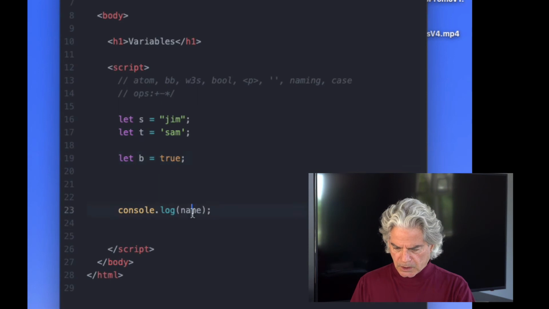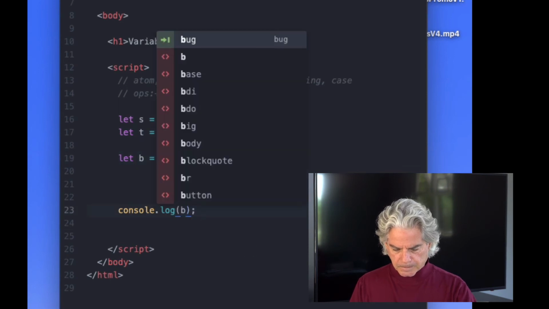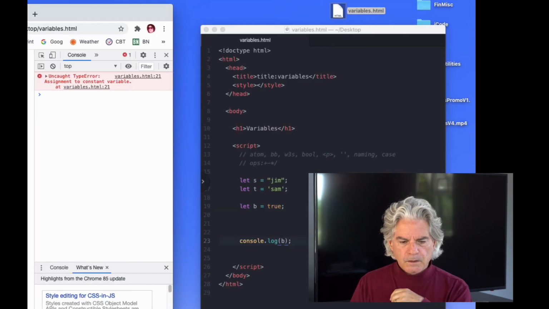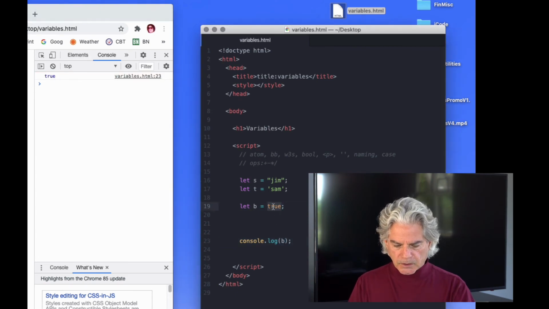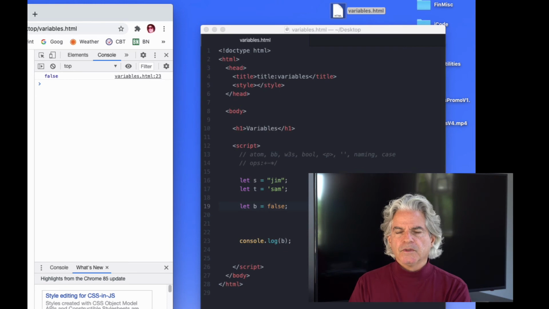So let's go ahead and console log b. And there's true. And I can change that to false. Save that. Let's console log and see what that produces. False. Okay. That's going to be very useful later. Right now, you may look at it and wonder what it's for, but it's going to be useful in later programs. It helps us make decisions.